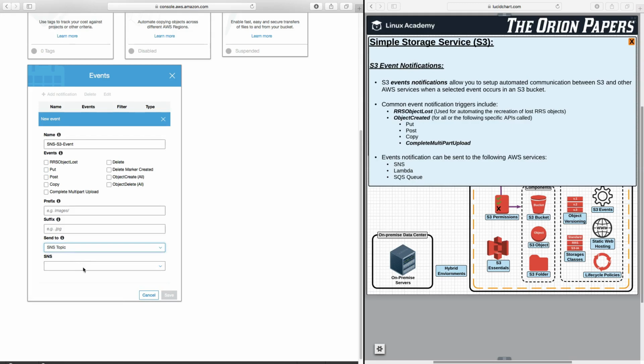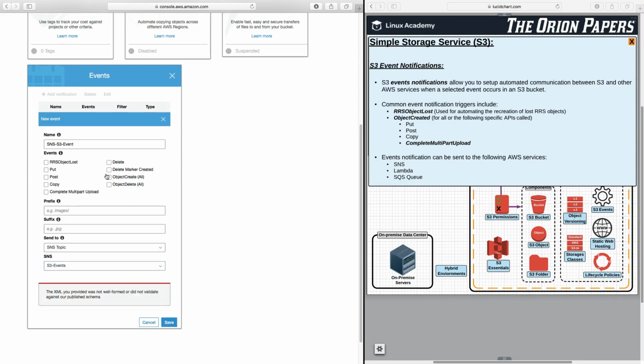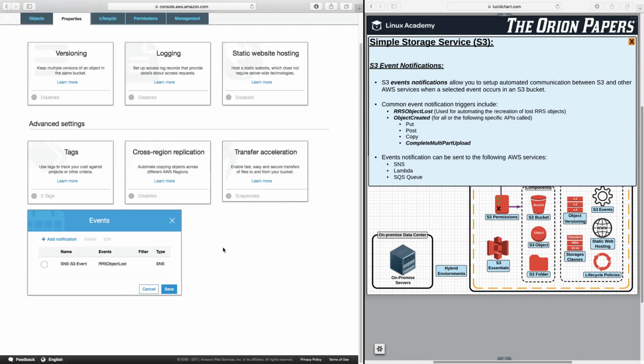For this, I actually created an SNS topic, and my SNS topic is called S3 events, and you see it just pops right up here. I can select it and then click Save. Oh, first I need to actually select an event. That would be something important to do. So let's say that I want to be notified via an SNS topic whenever the RRS object is lost. I can select that, click Save. Now, with this event made, I will receive an email every time that an RRS object would be lost in this particular bucket. So again, S3 events are just a great method that we can use to help automate communication between S3 and other AWS services to help automate some of the processes in our application.